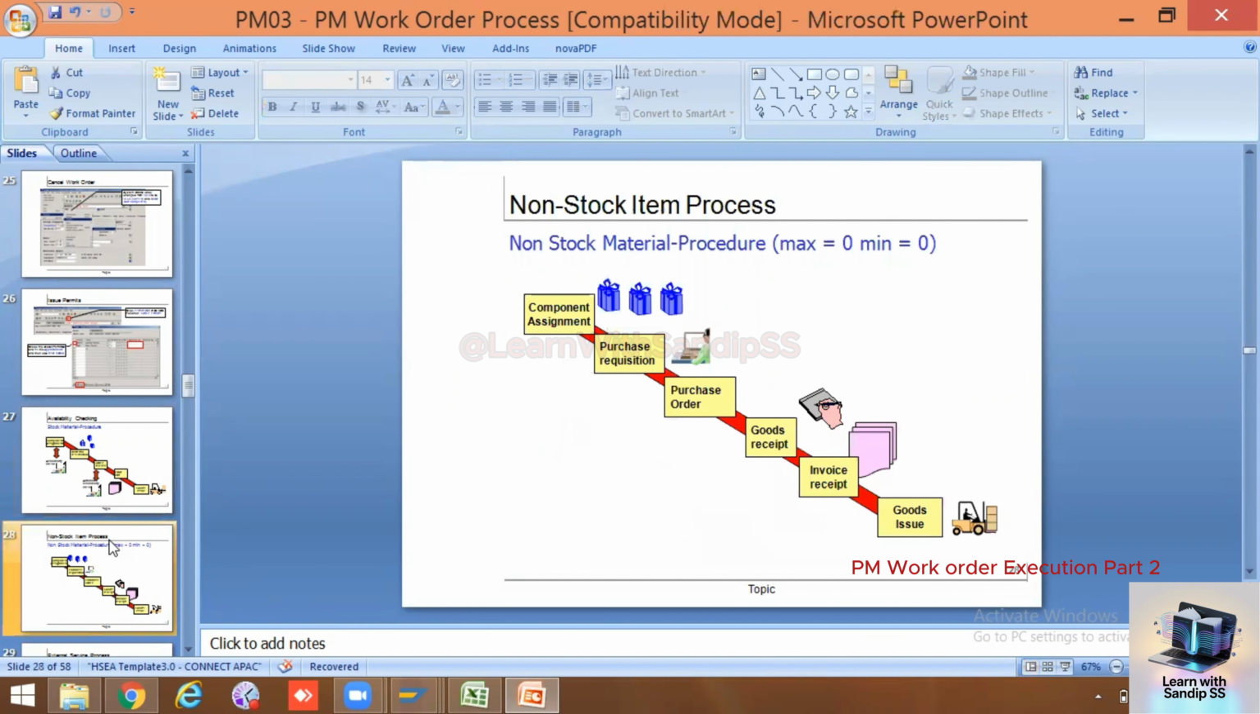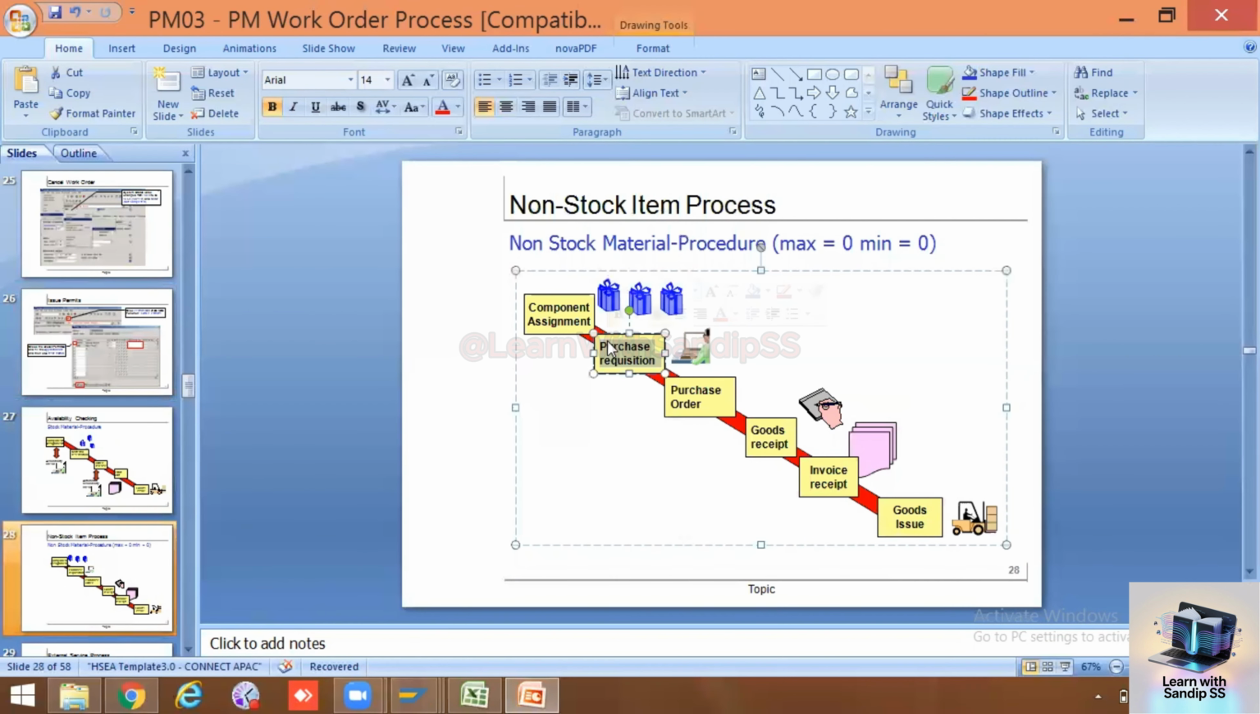Next. If it is a non-stock material, then the component is assigned as N. Then PR will be created, PO will be created, GR will be there, invoice receipt and goods issue. So we will see that today. We will assign the non-stock material, we will create PR, PO, MIGO.